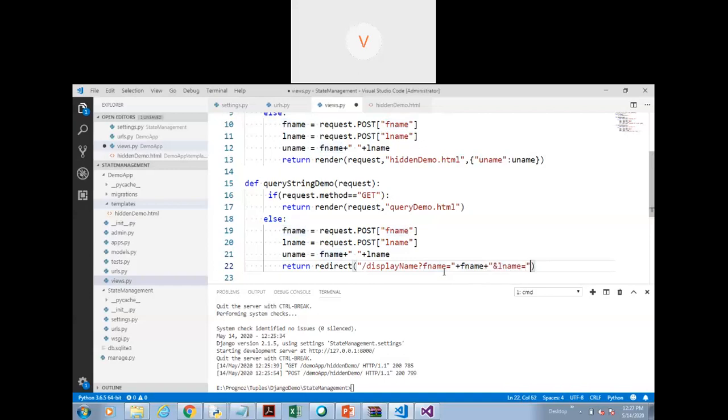lname is equal to. I explained this, remember? This is how we create a query string, I told you, do you remember? Okay. So you have the URL, fname and lname. This is how the query string is created. So first see this much, then we will see how to access this information.